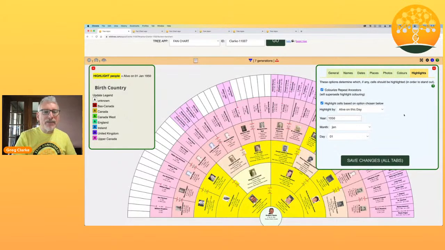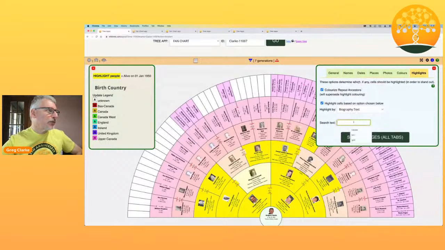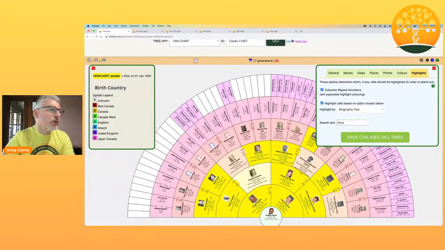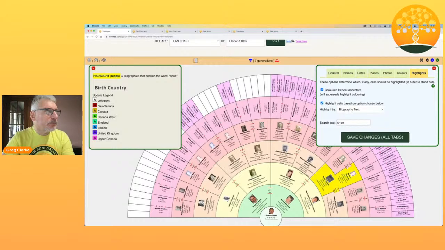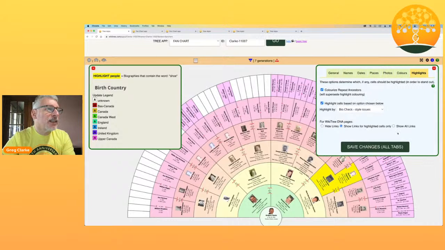And you can also do a search for text. So if you wanted to search for shoe, because I have some who are shoemakers. There we go. Donat Cloutier was a cordonnier, a shoemaker. I'm not sure why his mother is highlighted there, but maybe it's because she referred to her son's occupation at some point. Anyways, there you go. And the other thing, look at this. We have integrated biocheck into the fan chart.